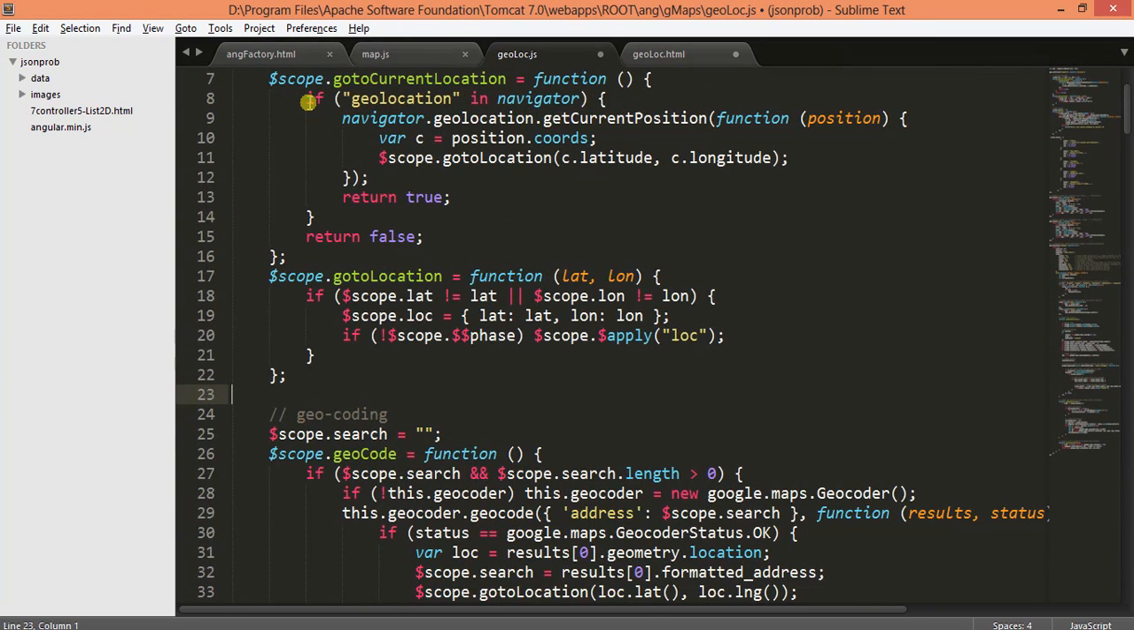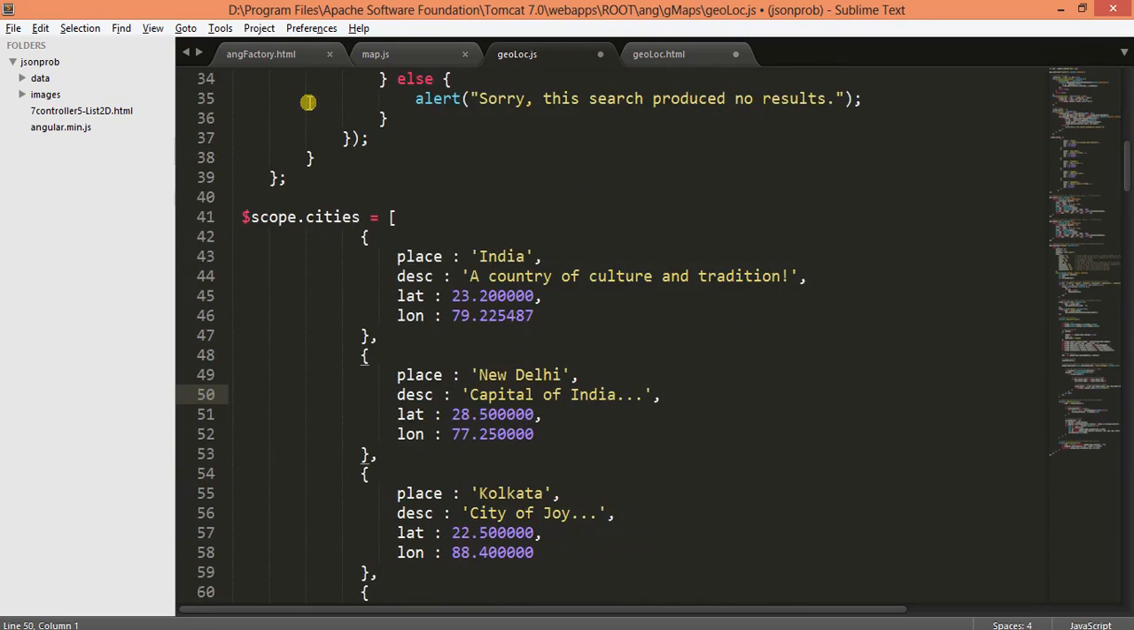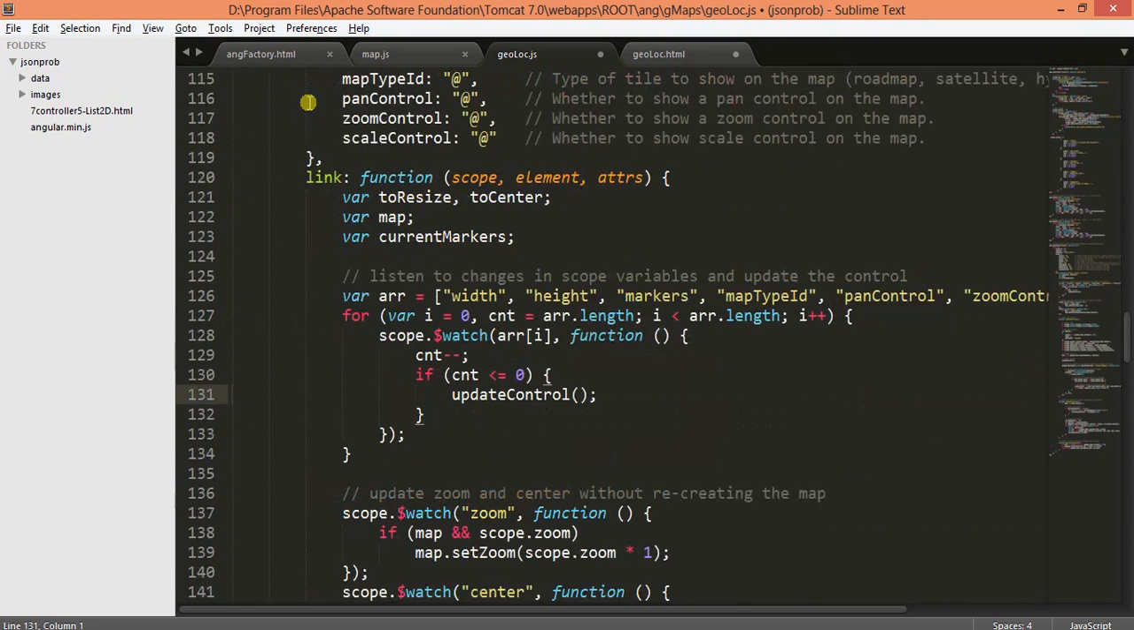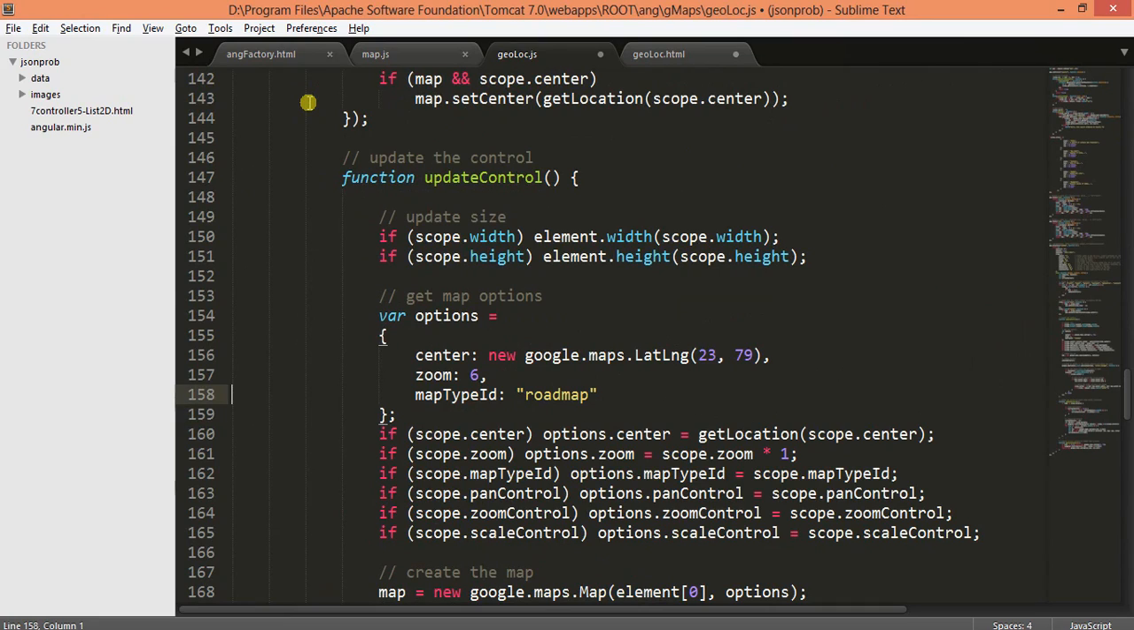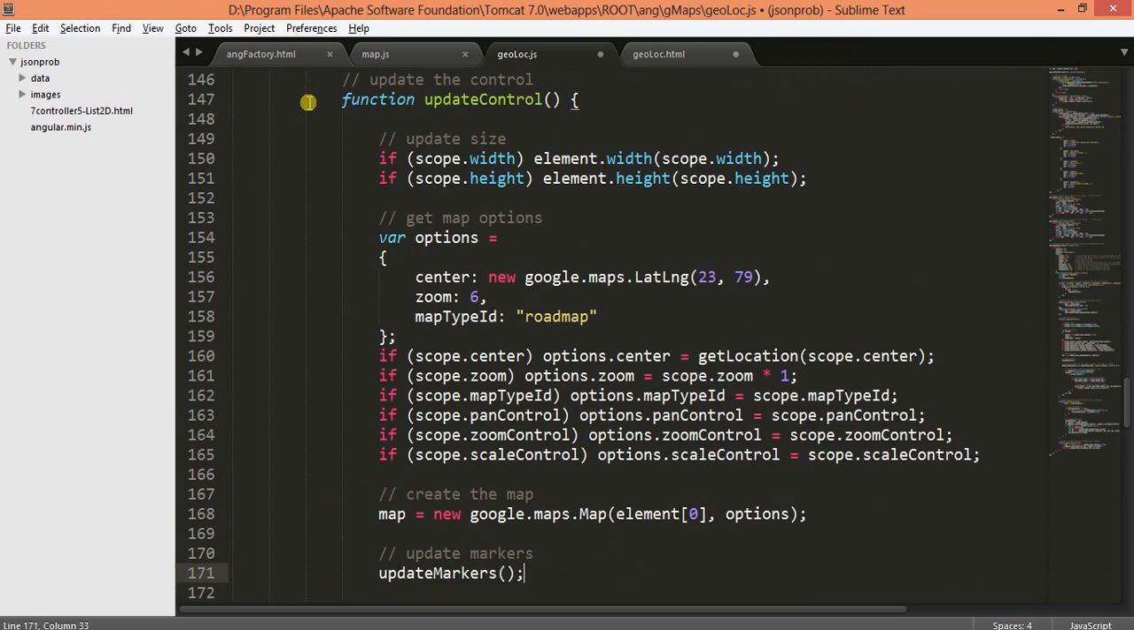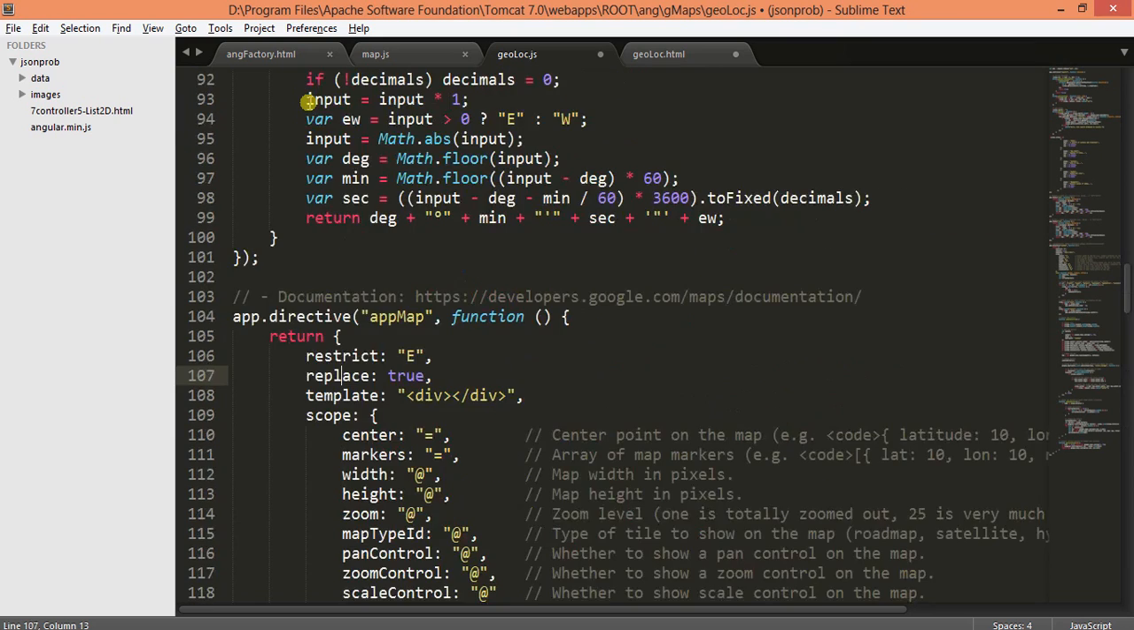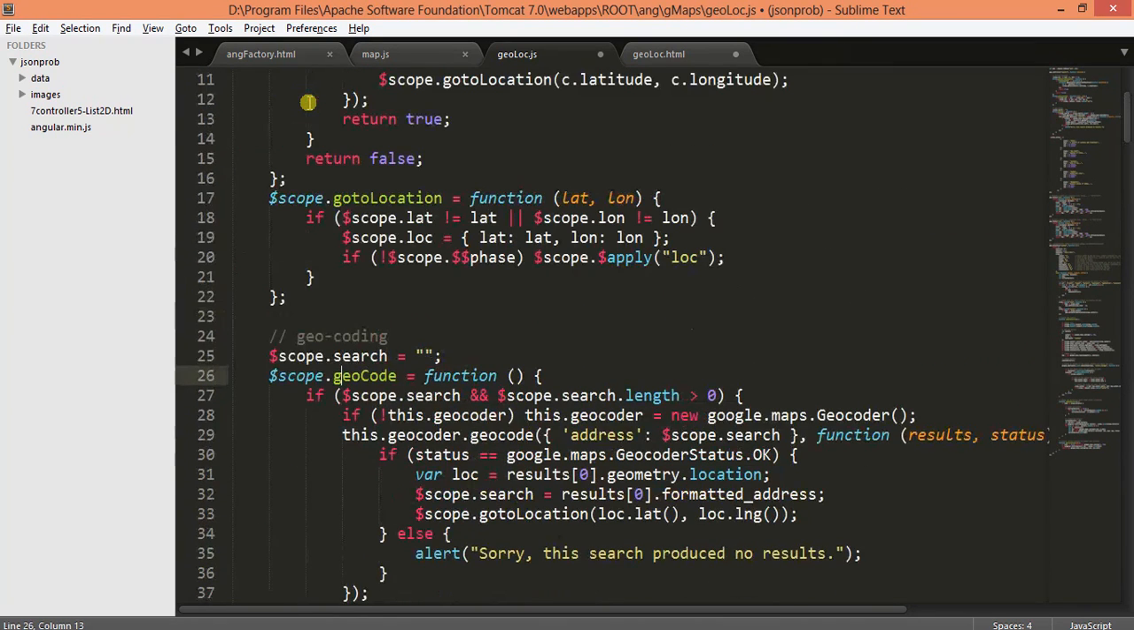So we have created a roadmap. You can also provide others like terrain and satellite. So you have scope.mapTypeId, scope.zoom, pan control, zoom control. So where is this variable coming from? I told you just before that the map is updated when I call this one. Where is that?